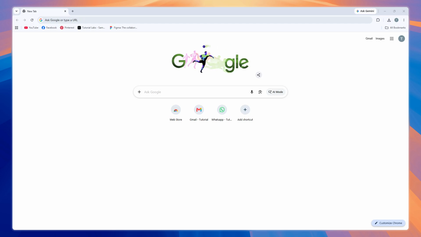Hey everyone, today I'm going to show you how to fix pinned tabs disappearing in Chrome. So let's get started with this quick tutorial.